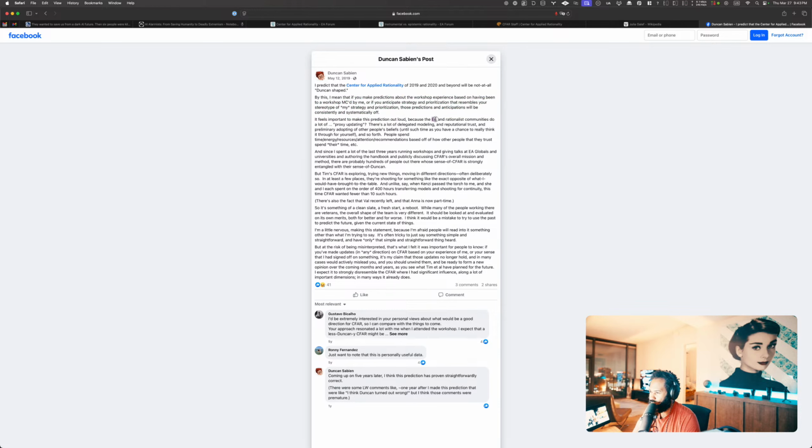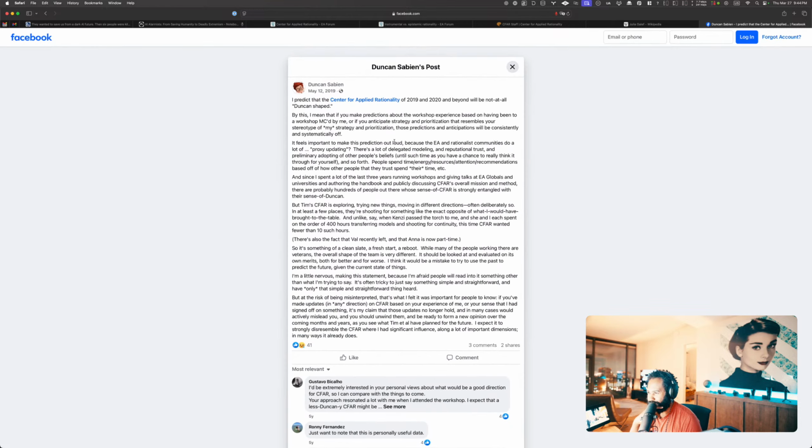This is effective altruism. Proxy updating. What does that mean? There's a lot of delegated modeling and reputational trust and preliminary adopting of other people's beliefs, until such time as you really think it through yourself and so forth.